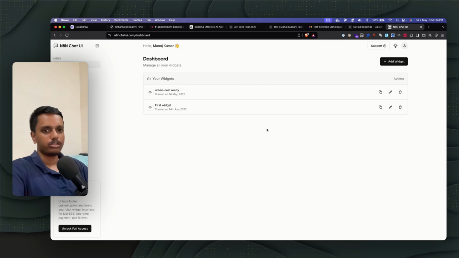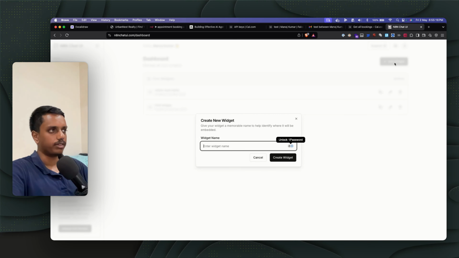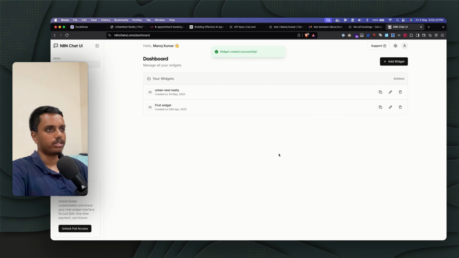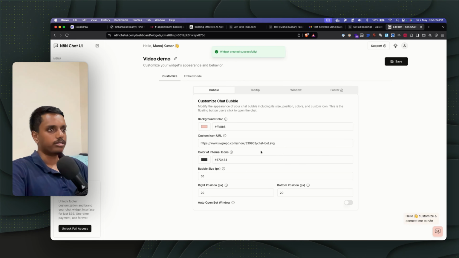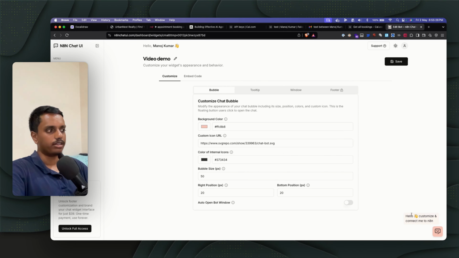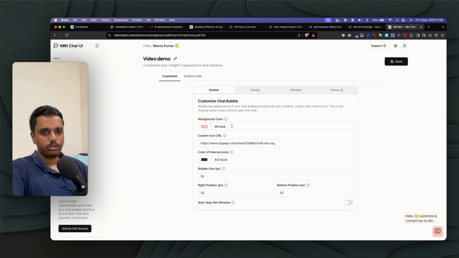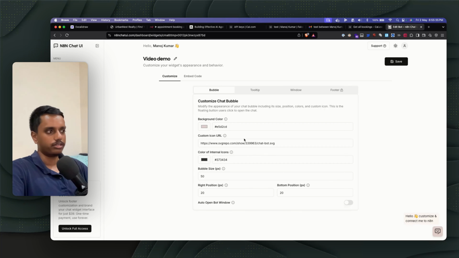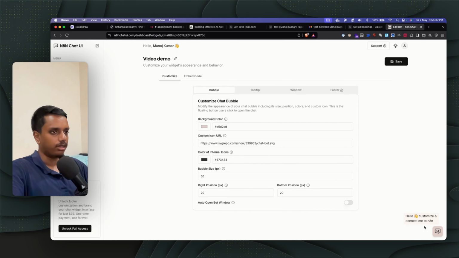Once I'm here, this is the dashboard and I can see all the widgets that I've created earlier. Let me just create one here, video demo, create widget, enter into this, and this is the default widget that I get, which of course you can just customize as per to match your website or brand. You can change the background colors and you can see all the changes getting reflected in real time.